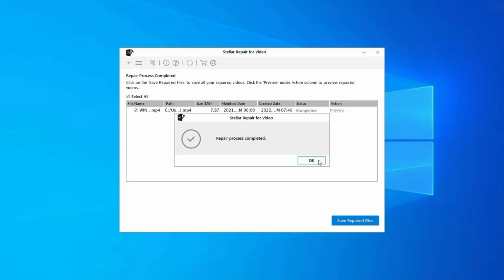Step 3. You can click on Preview, in order to preview the repaired video file within the software, and click on Save Repaired Files button to save the repaired videos at desired location.